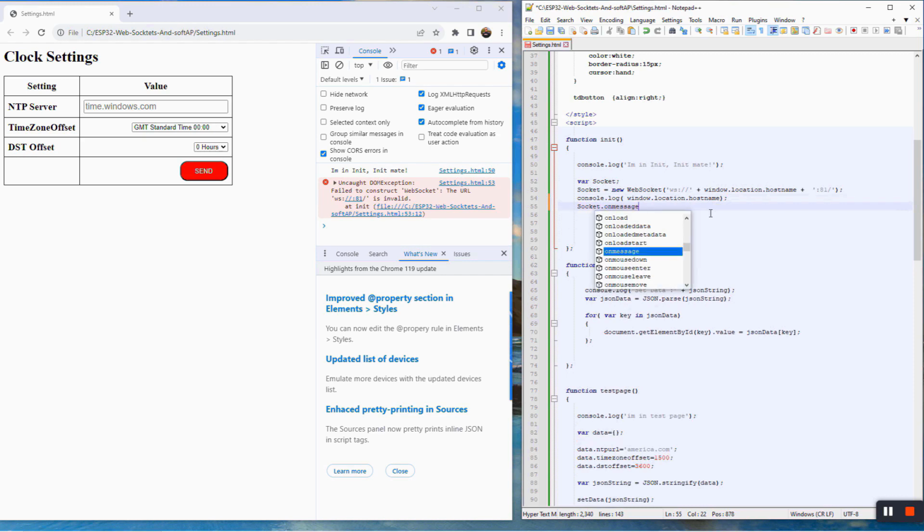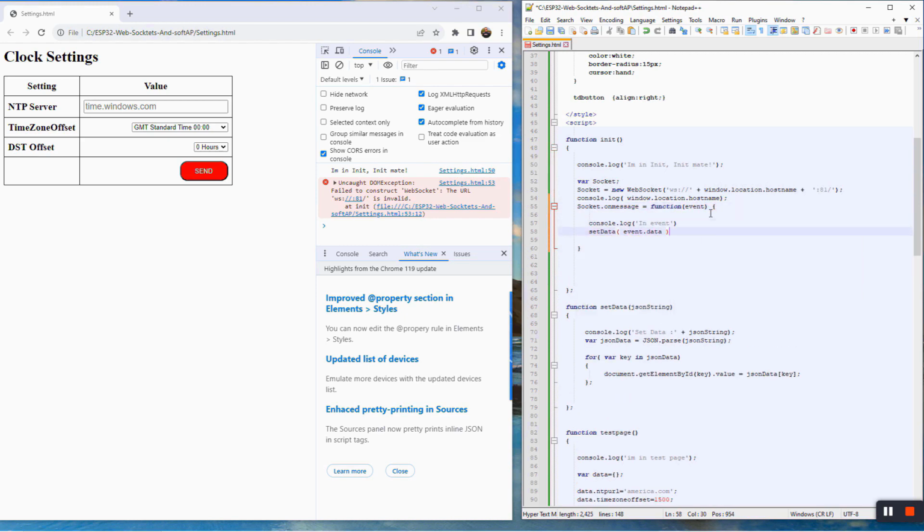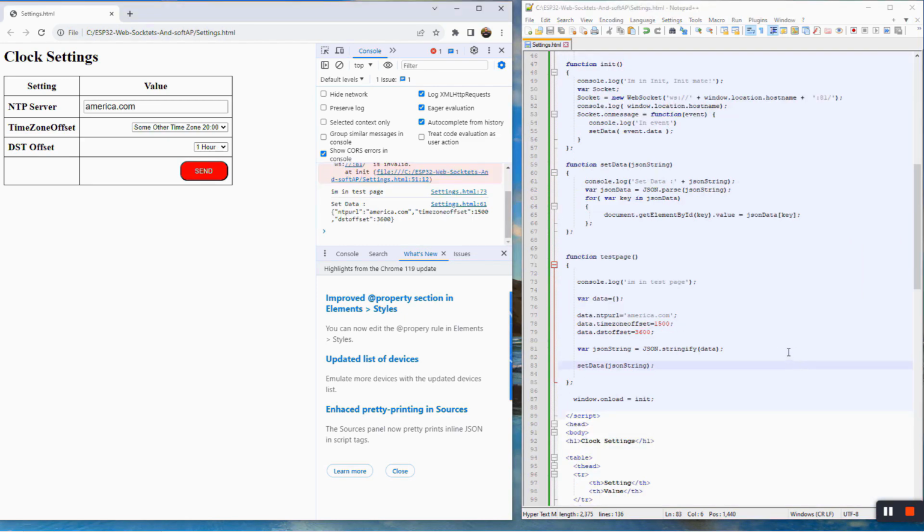onmessage equals function. You receive an event from that. Okay, I think we'll leave it here for that because I think that's enough to get us going. Alright, so let's go over and set up our Arduino IDE project with this settings file as part of it.